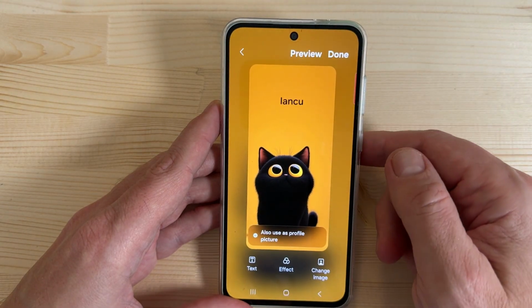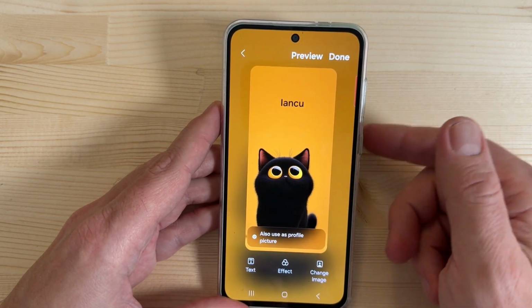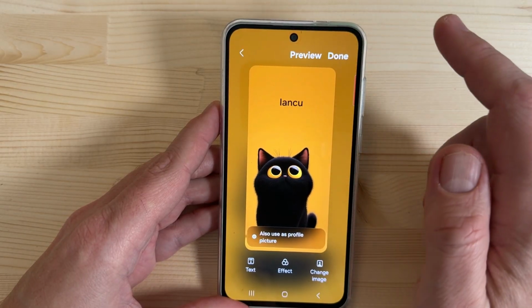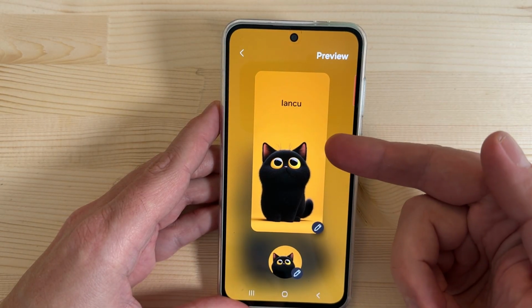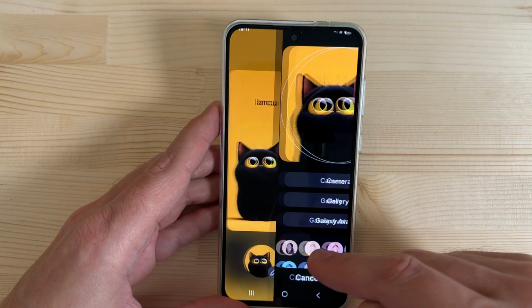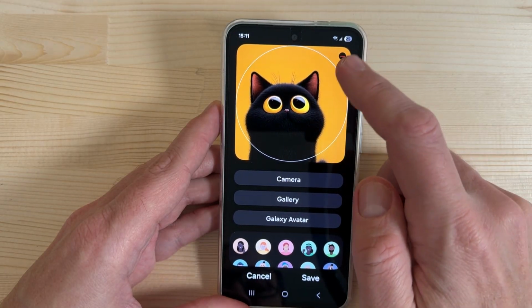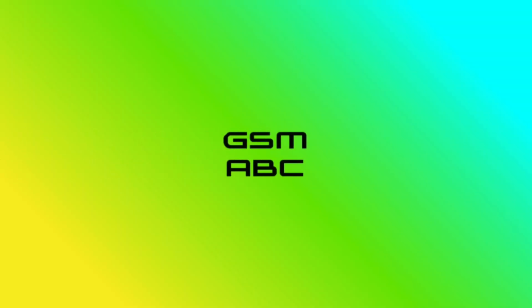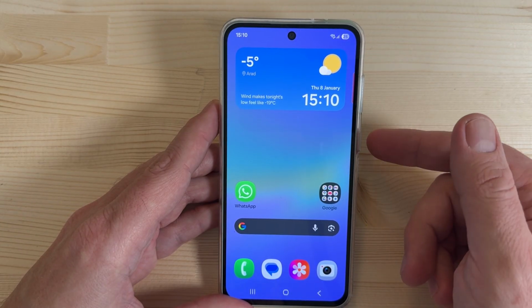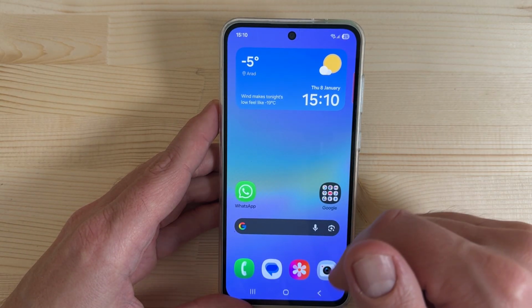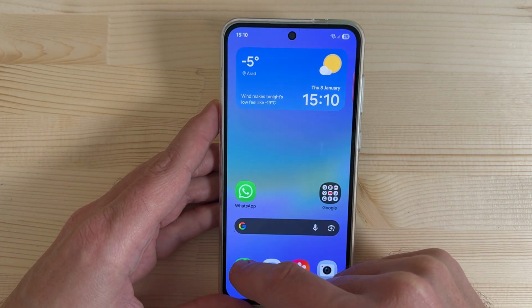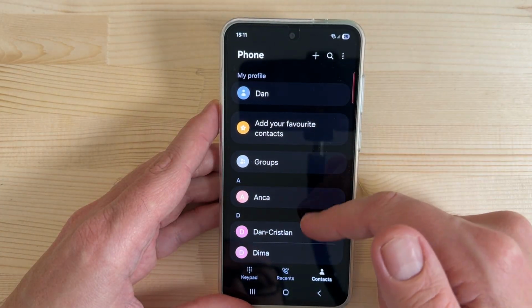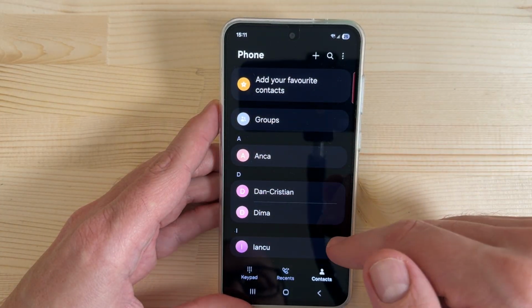In today's video I'm going to show you how to add a photo or an image to a contact, also how to add a ringtone to a contact and to change the call background for all the calls. So here I have a Samsung Galaxy A36 5G from 2025, and to do it you need to go to the phone app, and here I have some contacts.